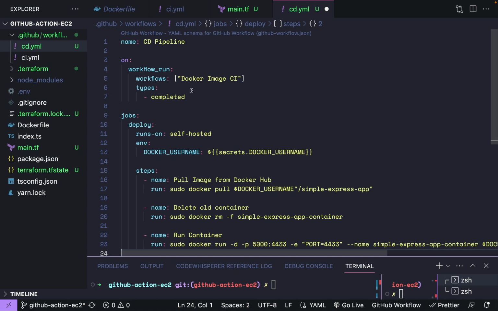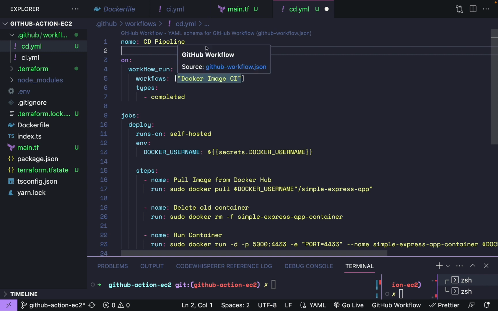It has a name. Now what's the trigger? This one is going to be triggered when this other workflow, so we're referencing the other workflow by its name, when the Docker Image CI workflow completes. All right, if it has an error, if it fails, of course this one won't run. So if it completes successfully, that's when this second workflow would kick into action.